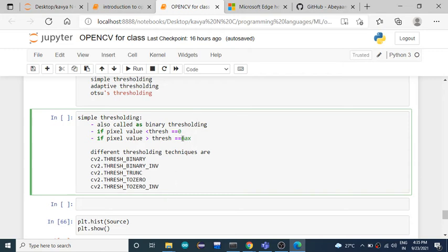Here the maximum value is as per the user input; it can be fixed by the user or the programmer. There is no mandatory rule that it has to be 255. You can set it to 250 or 200, but it has to be within 255 because a pixel can have a value up to 255 only. If it is 255, no issues.